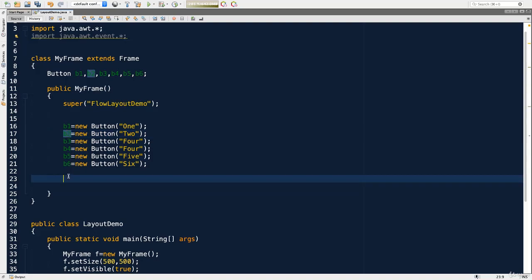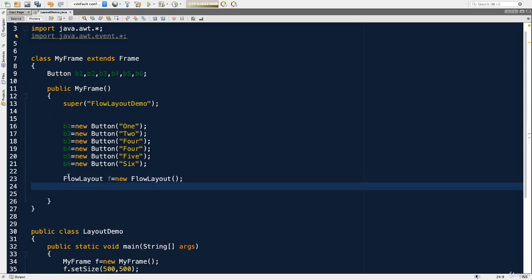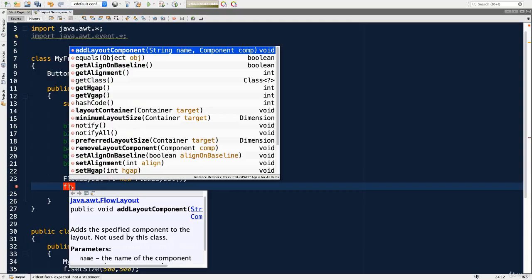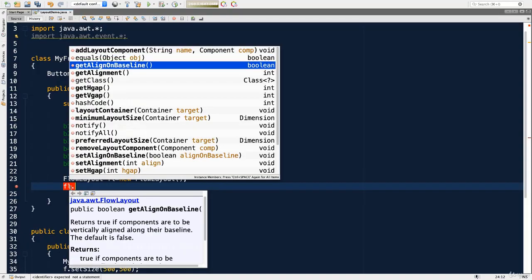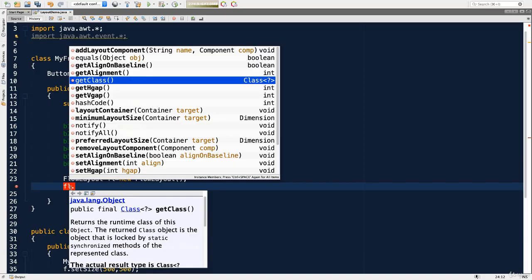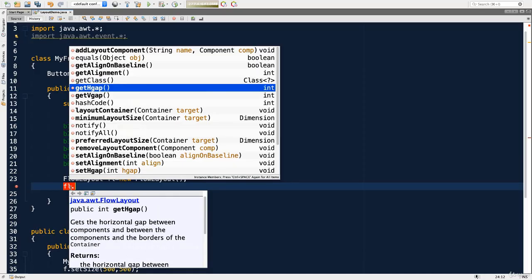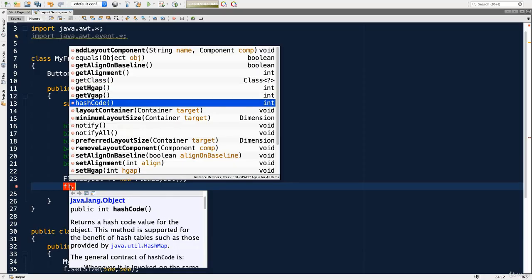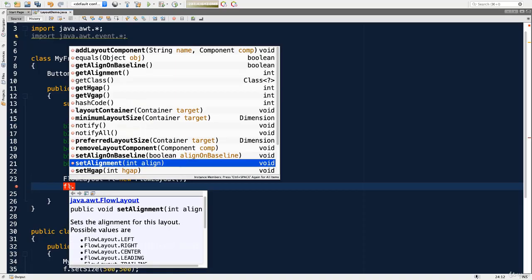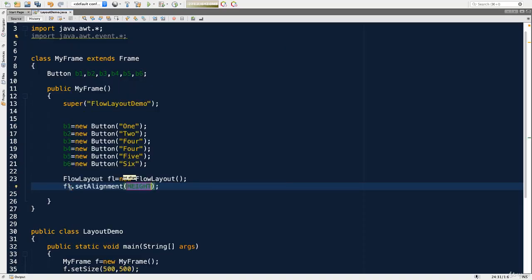Now I have to add these to a frame, but first of all I will set the layout. I have created an object of FlowLayout, FL. Then FL dot, there are some methods in this one. See, getAlignment. So I can set the alignment also, and getHGap, getVGap. So I can change the gap also. setAlignment. So which alignment? Left align or right align?